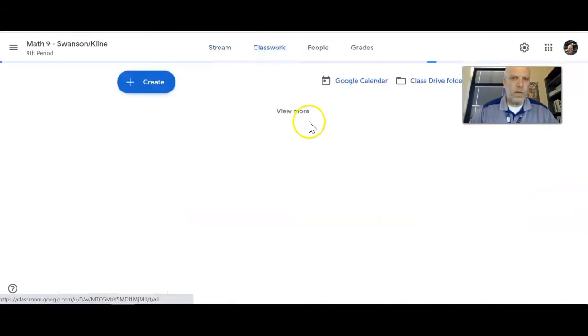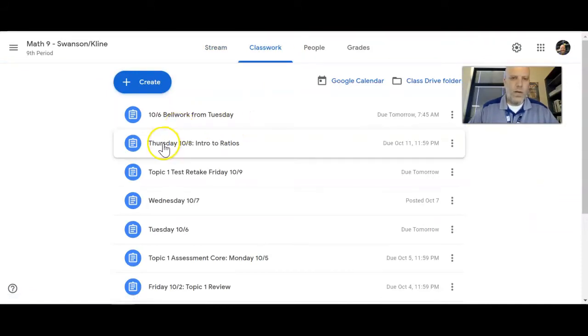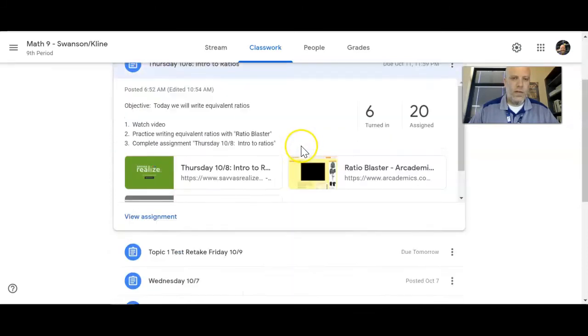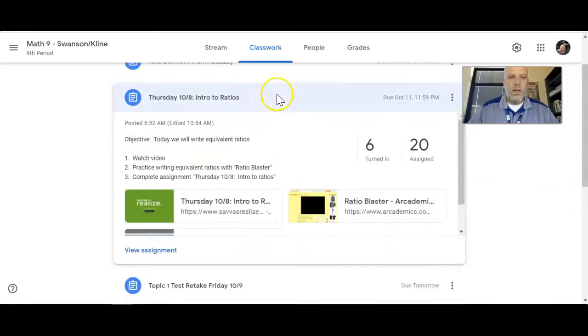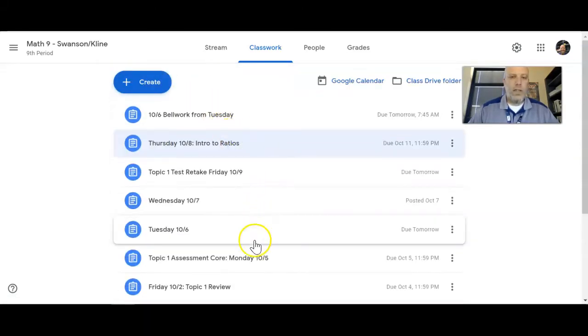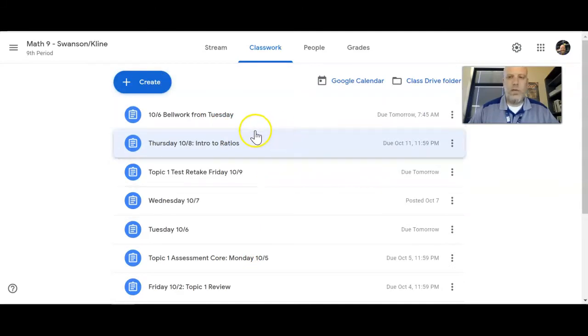Under classwork is where I post every assignment, whether it's games, homework, tests, everything is in here, and it's listed under the date. So, for example, today we did Intro to Ratios. If you click on that, you can see what the expectations are. If they're at home, they watch the video. If they're in class, we have the personal instruction. We have some practice, Ratio Blaster, and then we have the assignment. So the everyday expectation is to click on that and see what's going on.